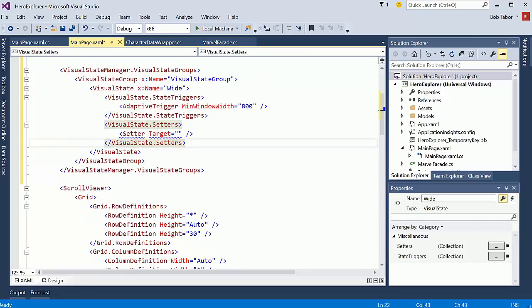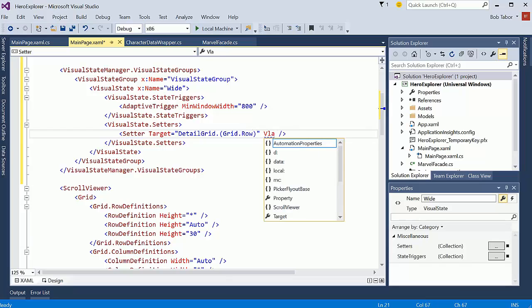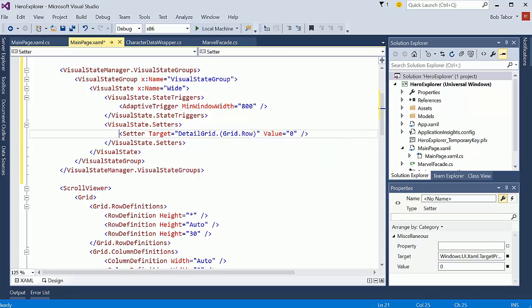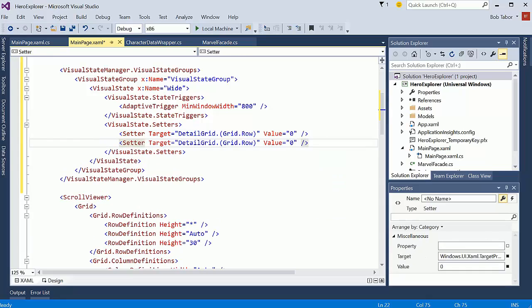So I want to set the detail grid's row and column appropriately. And to do that, I'm going to need to access it through its name, but I'm using attached properties, so how do I do that? Well, I think we do it like this. Detail grid dot, and then open parenthesis grid dot row, and we set its value equal to 0. And we'll do something similar with a column. So the column value would be 1.